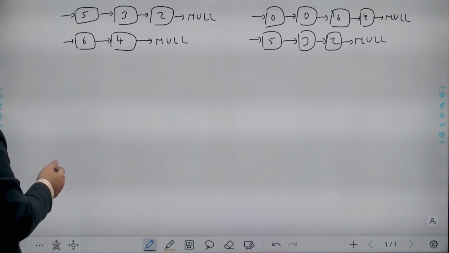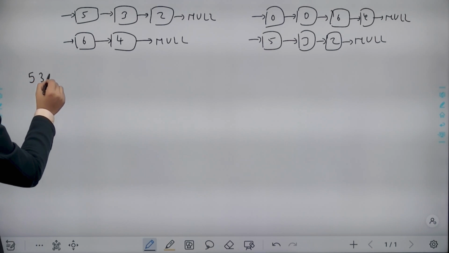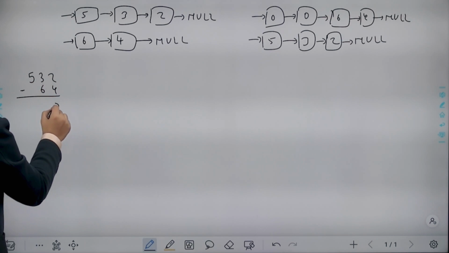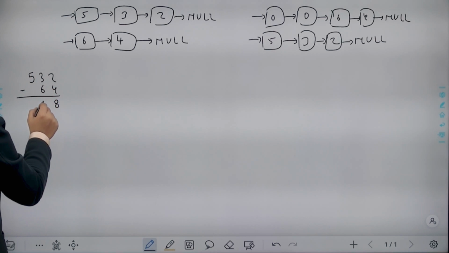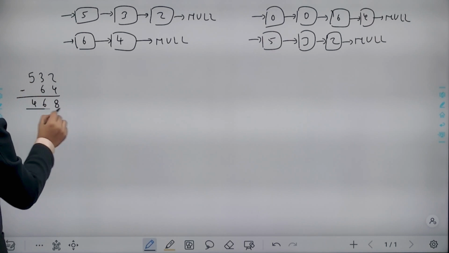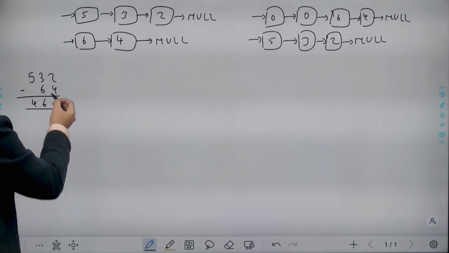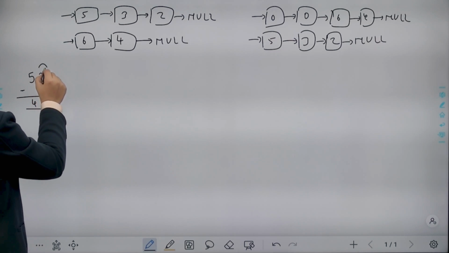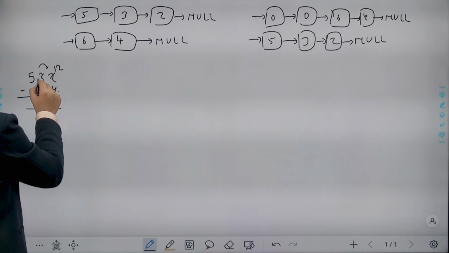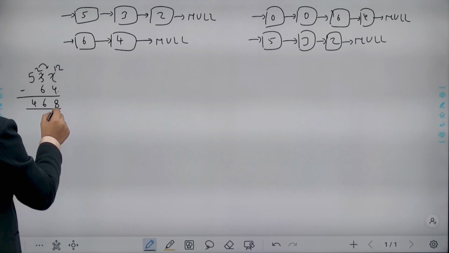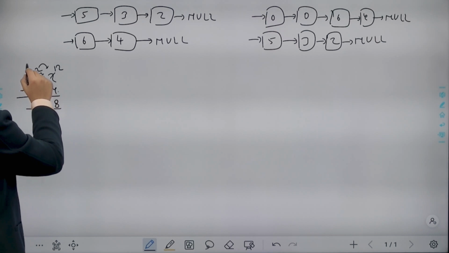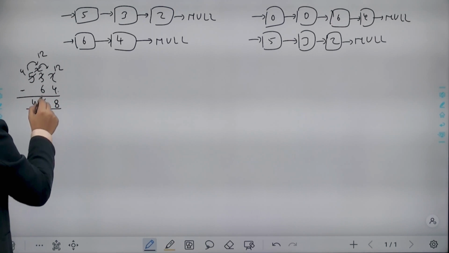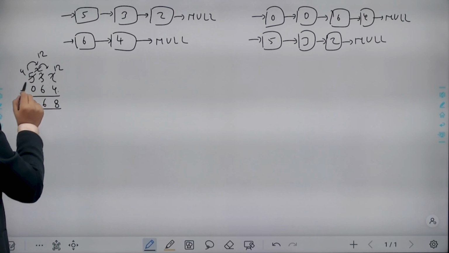So for example, if you need to find 532 minus 64, how do you do it? Digit by digit. This will become 8, right? Here it will become 12 minus 6, and here it will become 468. How did we do it? 2 is less than 4, so we brought a carry from here. So this became how much? 12, and this became 2. Now 12 minus 4 gave us 8. 2 is less than 6, so we brought a carry here. This became 12 and this became 4. 12 minus 6 is 6, and 4 minus, here we assumed 0.